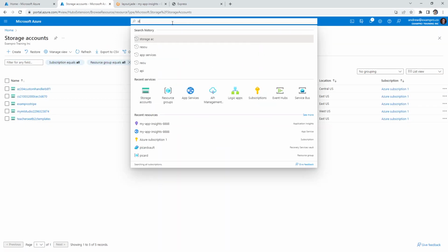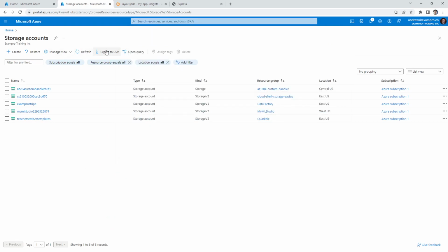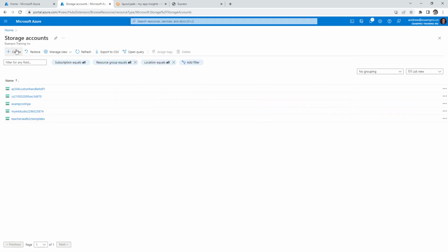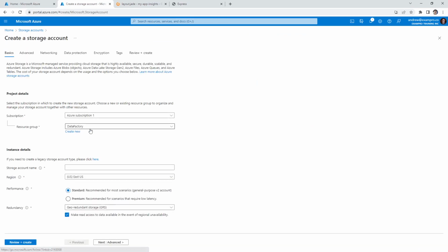There is a static web app hosting that we could use, but we're going to do it the old school way because it's always great to learn a few different ways to do things in Azure. And so there's probably another follow along where we use the static site thing there.